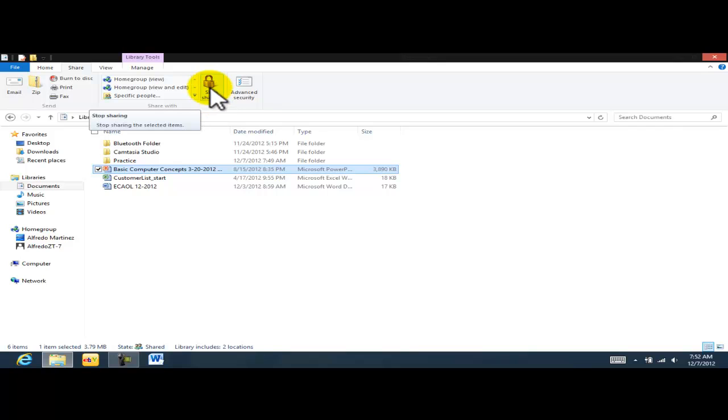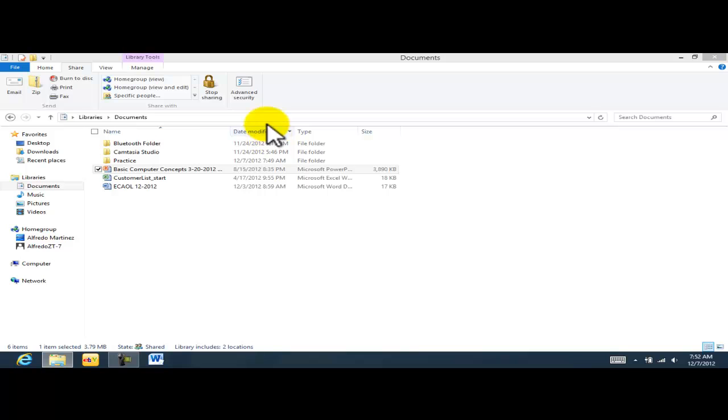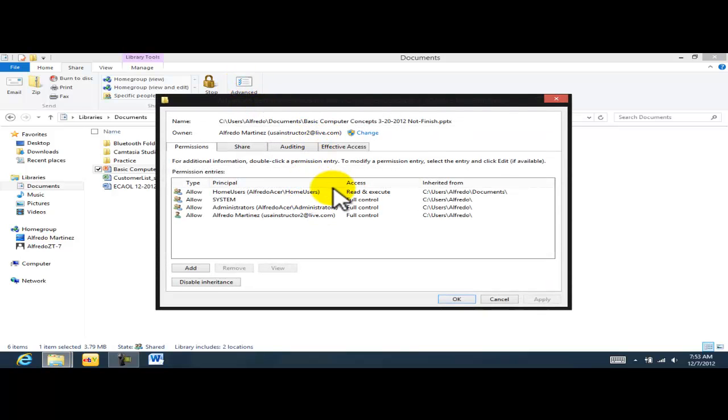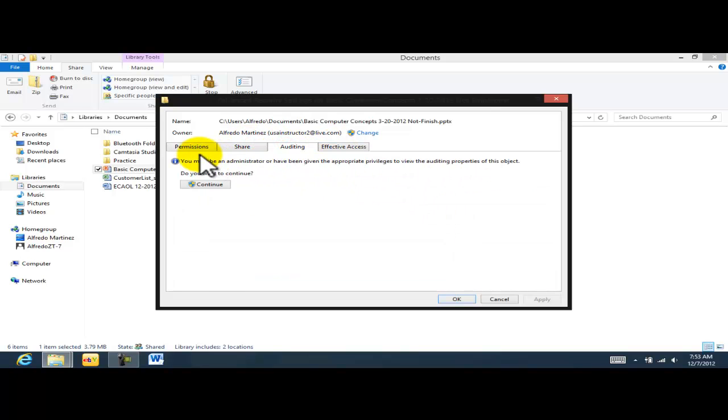Now, right here it says that we have a little flag, and it says stop sharing. That means that this file is being shared with other users on my home group. On my home group, this is the computer that I'm using, the laptop, and this is another computer that I have on the home group, basically just for education purposes, just for the videos. If I don't wanna share this document anymore, I will click on Start Sharing. As we continue, we're gonna be getting into different options. And then we have the Advanced Security, which is gonna open this window on which I could also apply different permissions, shares, auditing, etc.